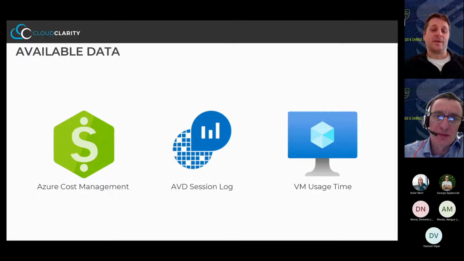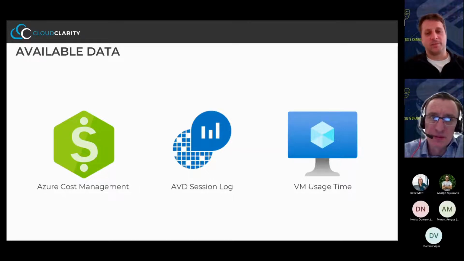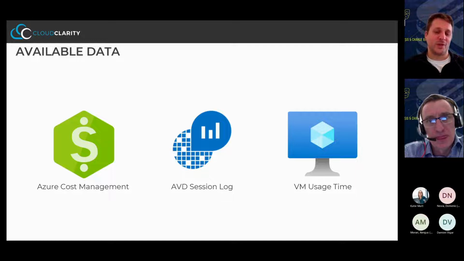Then we have AVD session logs. That's where everything gets recorded when a user logs on to the system, does their work, and logs off. So we know which user was logged on to which session host for how long and all that kind of good stuff. That's very important as well to know those minutes consumed.